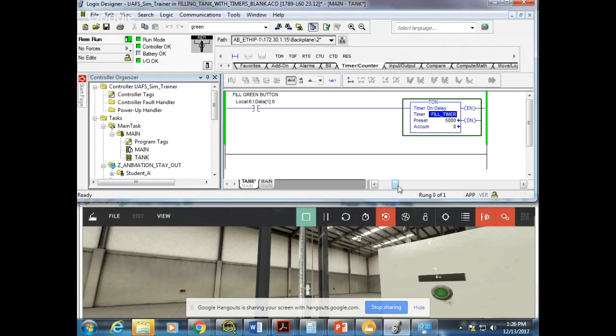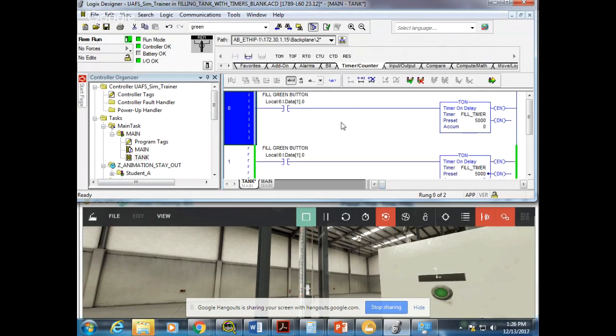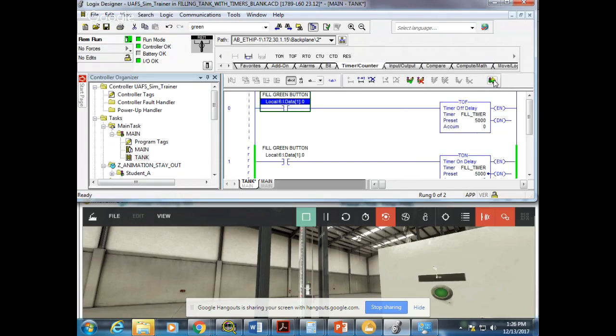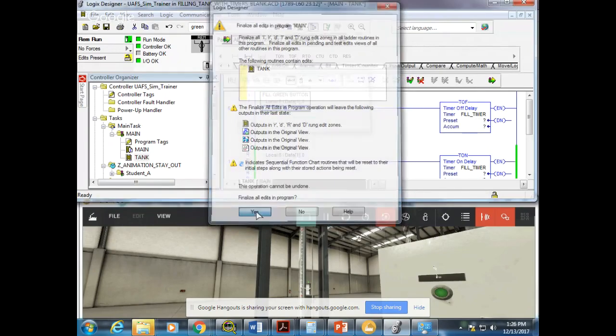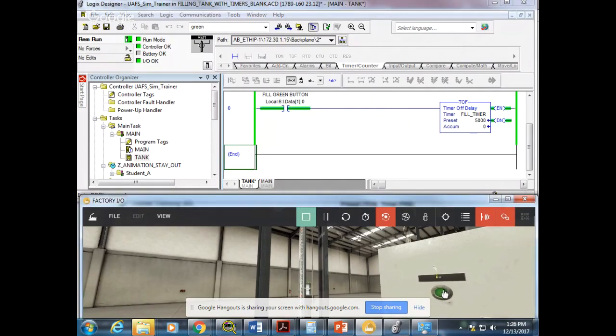Now I would like to show how a TOF timer works. We're going to edit that. I don't have to do anything but change the designator. See that, TOF? We're going to hit yes. And so here we see that we're going to hit the button. Nothing happens, right? It begins to time off.